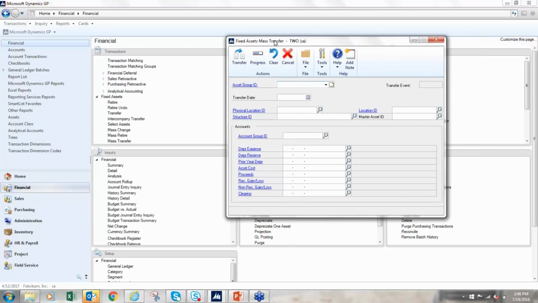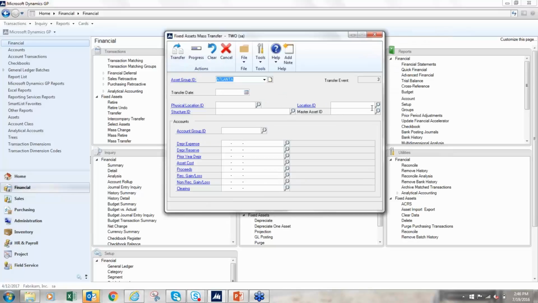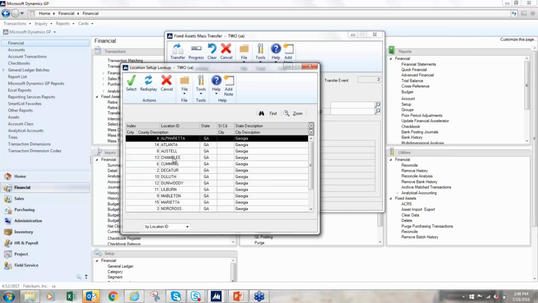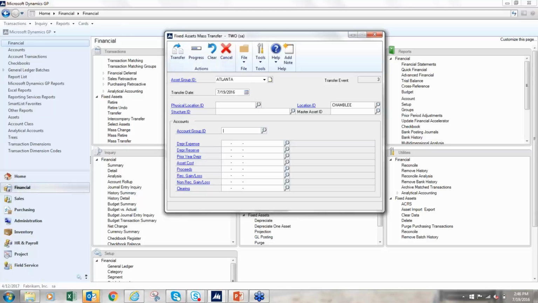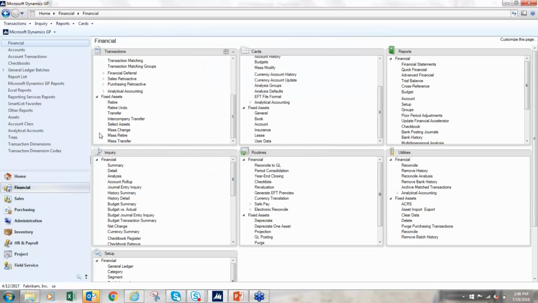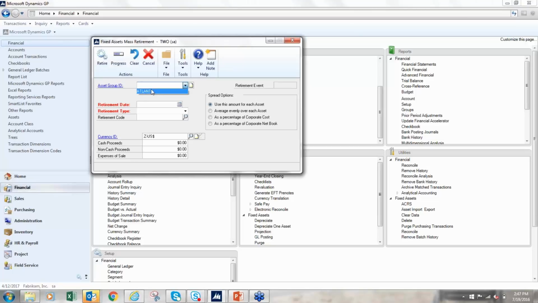The mass transfer will do the same thing. However, the mass transfer actually keeps a log because I have a transfer date here. So I could say on July 19, 2016, I moved this group of assets to Chamblee. You can make a change from either window, but the transfer window will actually create an event, so you'll be able to look up, here's where it was, here's the new location. Whereas the change just changes it and doesn't keep historical tracking of it. And then we have the mass retire. Again, same thing, I pick my list and I can retire that group of assets all at once.